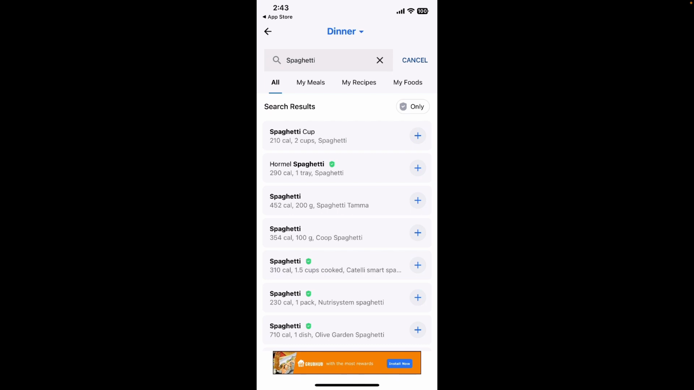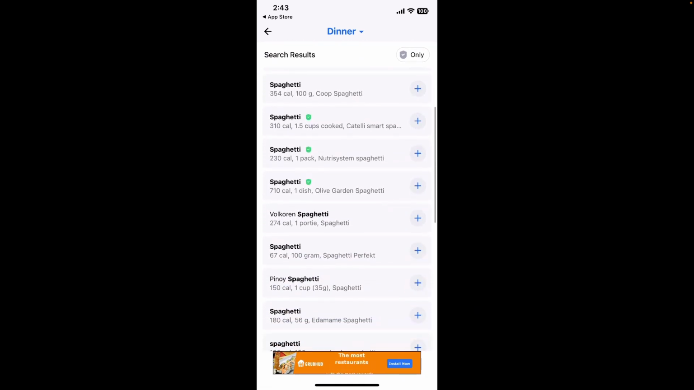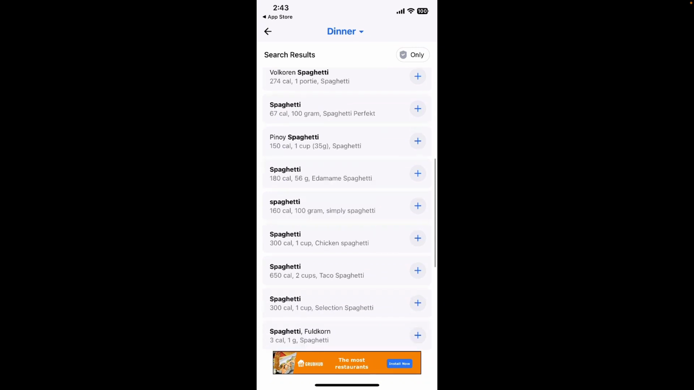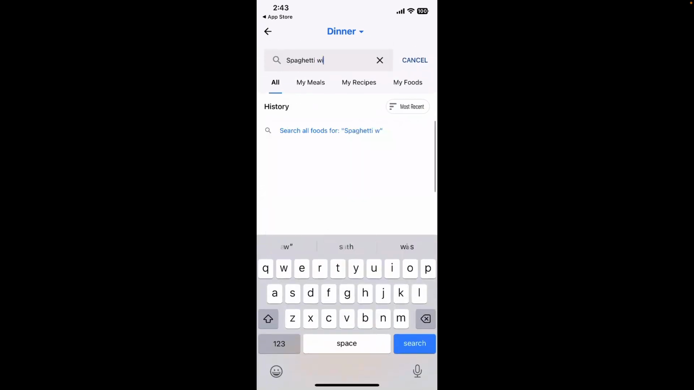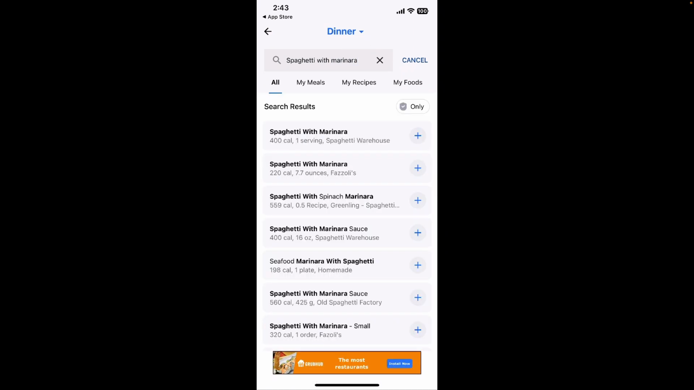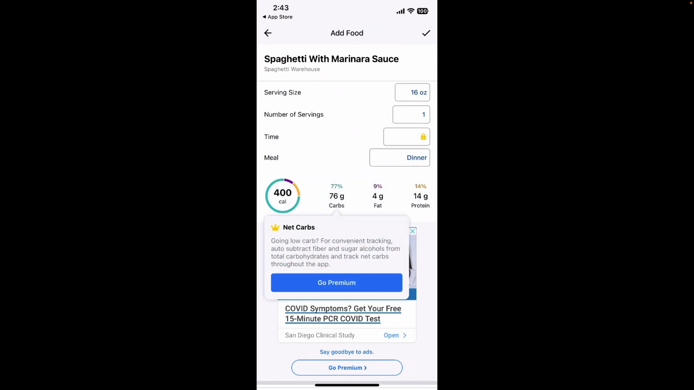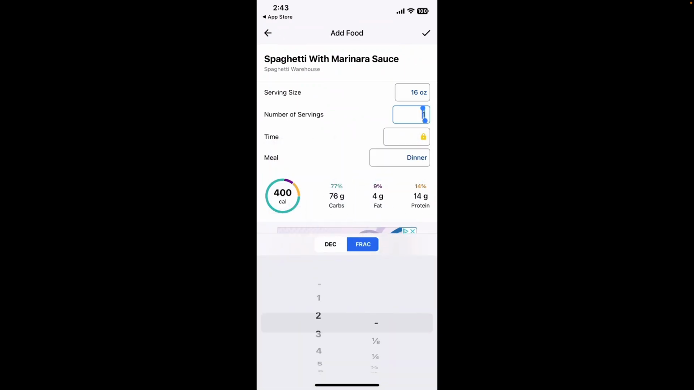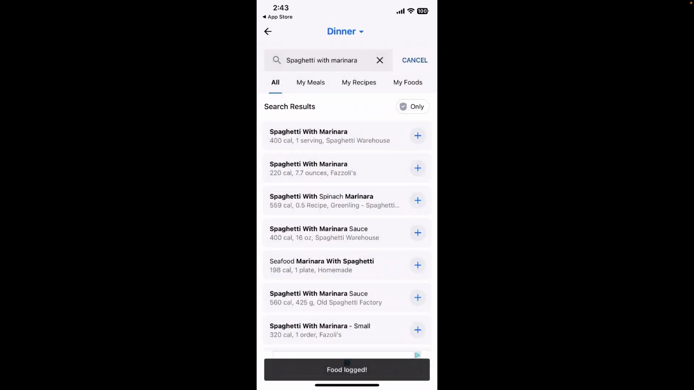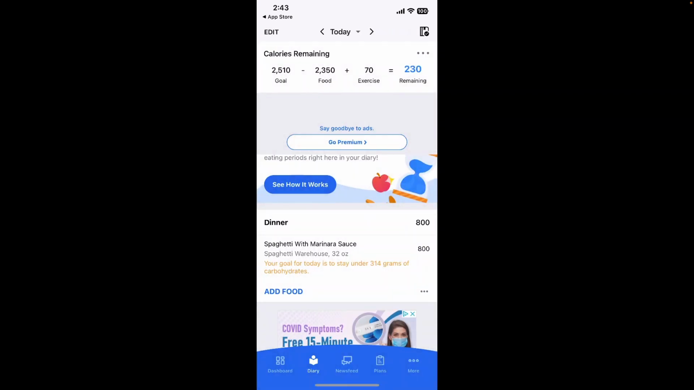Okay, so probably want to pick something that says spaghetti with sauce. So I'll say with marinara sauce. And this is not going to be exact. Once you get good at this, you'll know after a while. But again, there we go. I'll just pick, I don't know, maybe this one. And then again, I want to describe how many servings I had. I'm going to say 2, because I don't have a little tiny serving. All right, I logged it and that's it. And it's done. Now, if I go back here, you'll see it's right there.